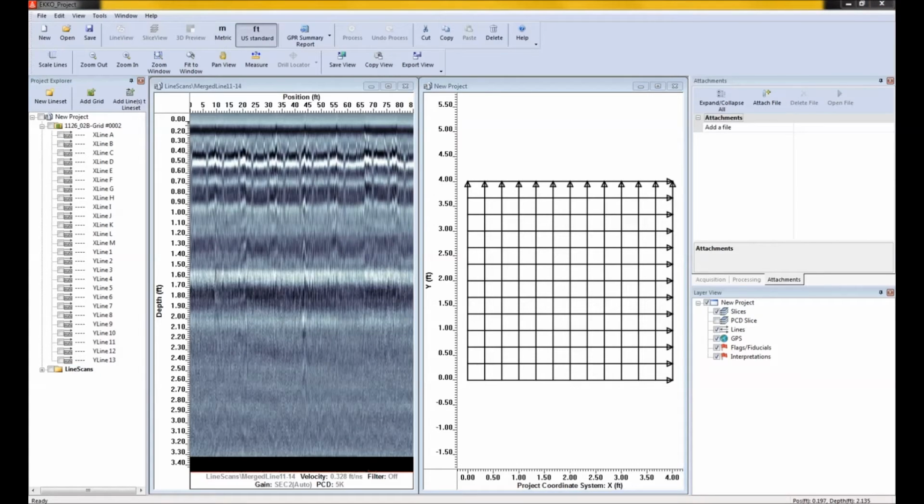Now I want you to notice the difference in a grid folder. A grid folder actually has a little picture of a grid on it, and so it differs from a line set folder. Grid folders are special, and we're going to see in a minute how we can treat those and why they're displayed differently.